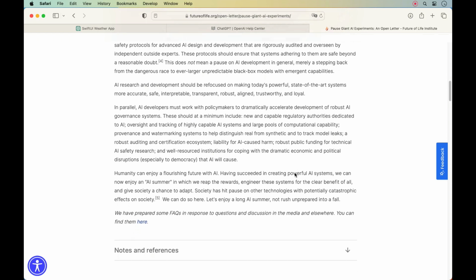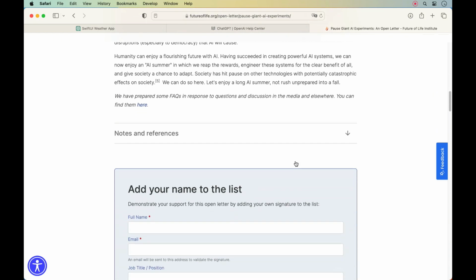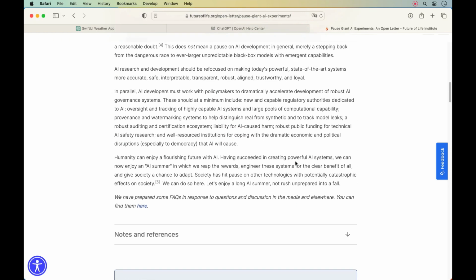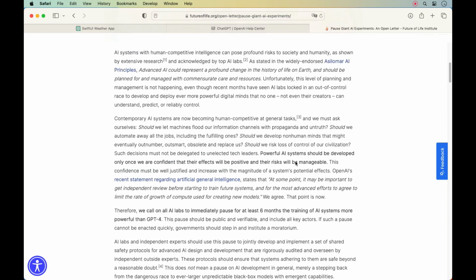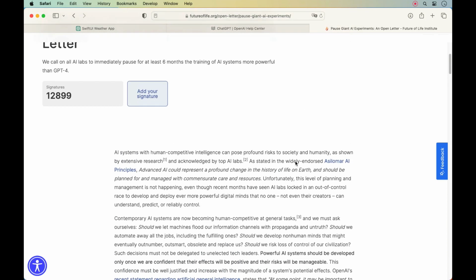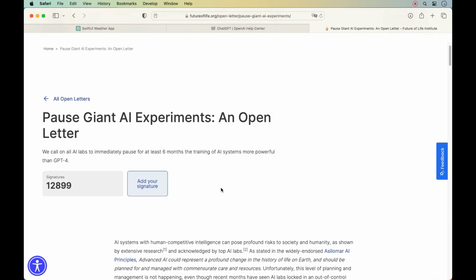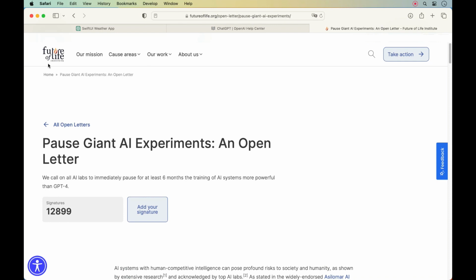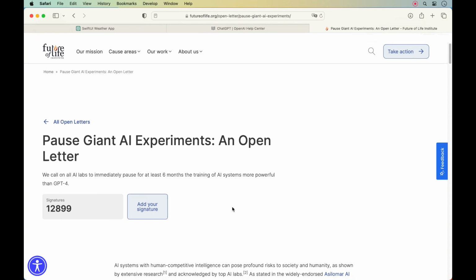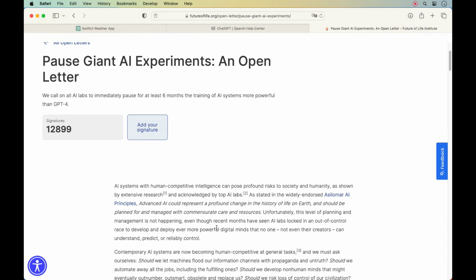The letter was created at the end of March 2023, and it urged AI labs to pause the training of systems more powerful than GPT-4 for a period of 6 months. The letter was published by the Future of Life Institute, which is a nonprofit organization that focuses on mitigating risks that are associated with transformative technology. And signatures are still incrementing on a daily basis.